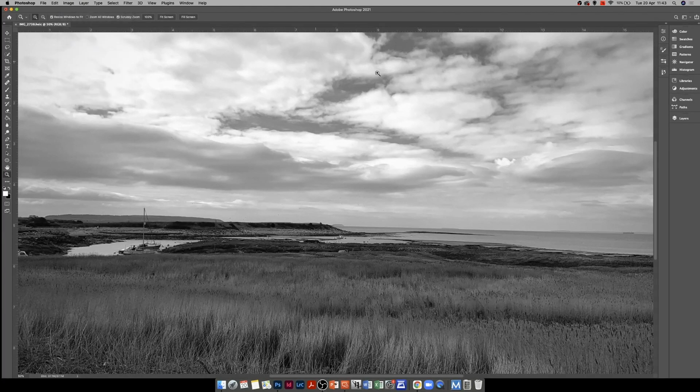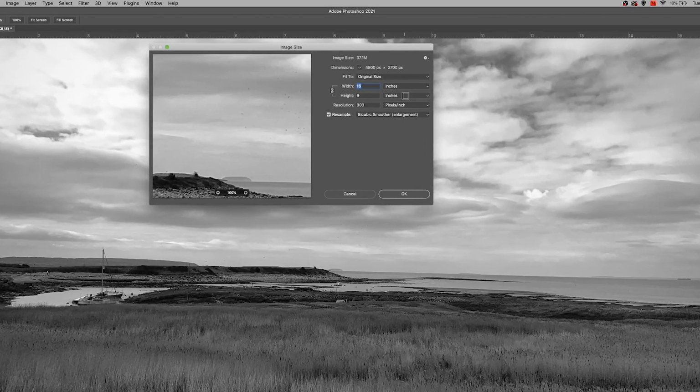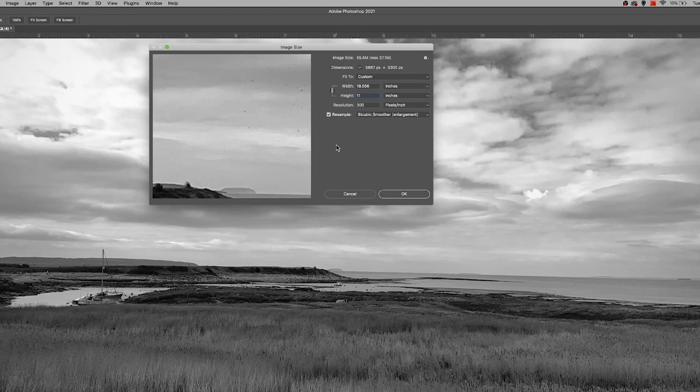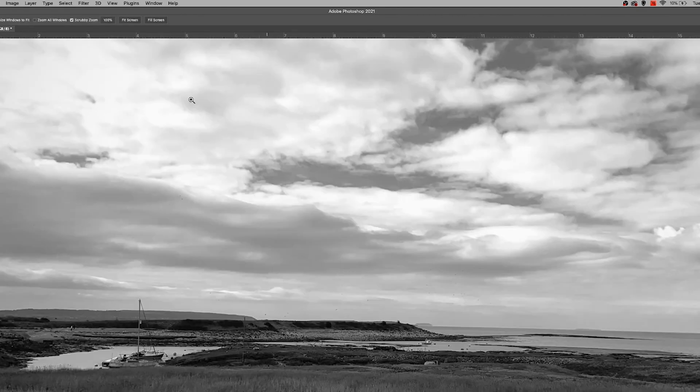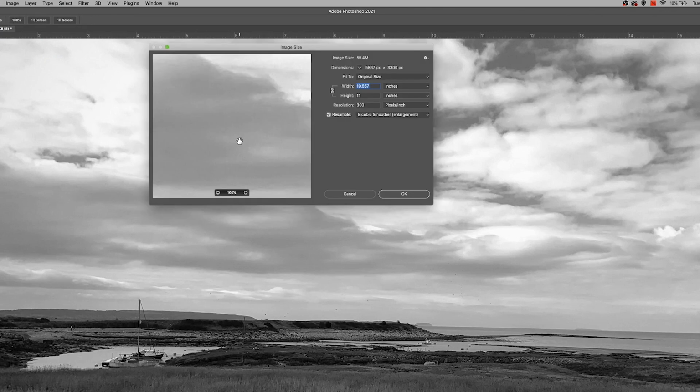Now we repeat that process. With everything still ticked, everything's at 300 there, we're just going to add 2 to this, so I'm going to go 11. And we'll just click OK. And then we do it again. Now the idea of doing it in steps is that Photoshop is going to have less data to analyze and less pixels to fill in, so it's actually going to do a better job.